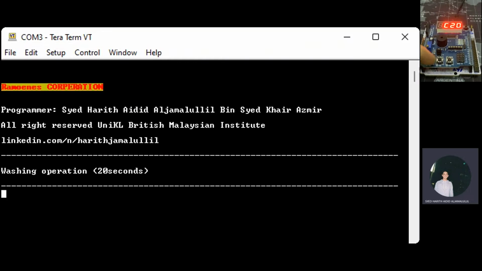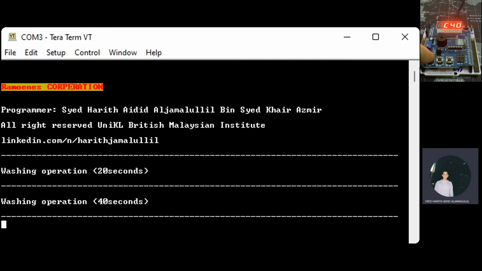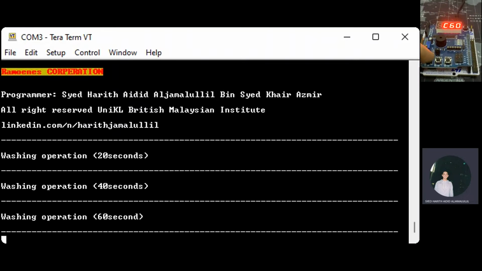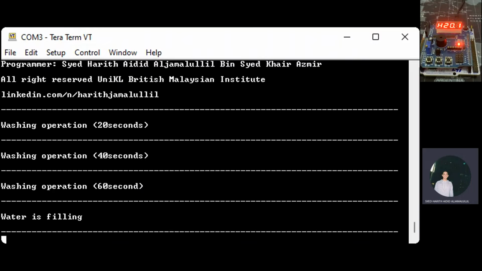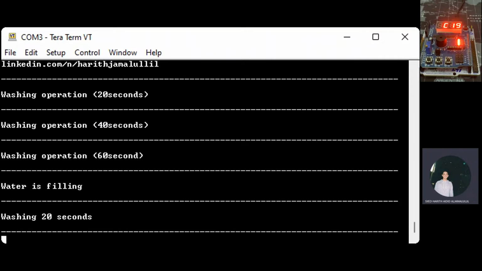So if switch 1 is pushed, it goes to 40 seconds, and another push goes to 60 seconds. So let's say I want to go to the 20-second operation. I push switch 2. When switch 2 is pushed, you can see the LED going up to show the water is filling, and the washing is 20 seconds. So the 7 segment will show 20 seconds.